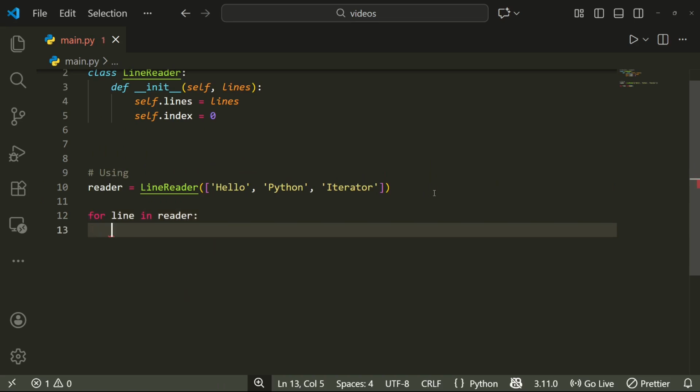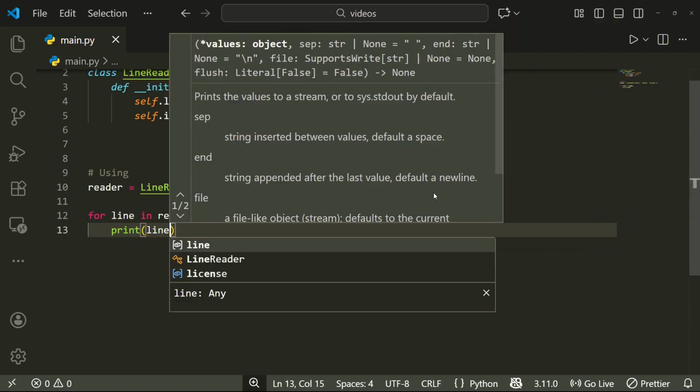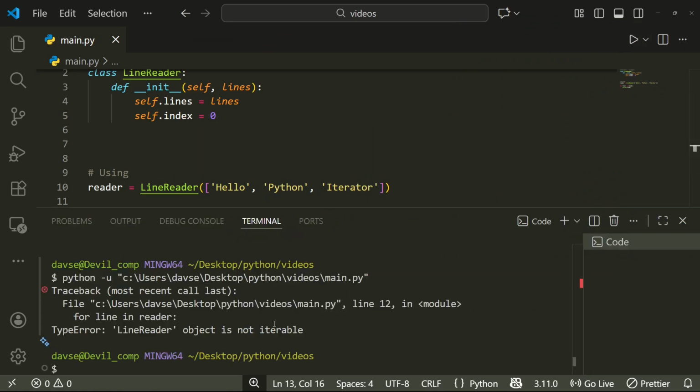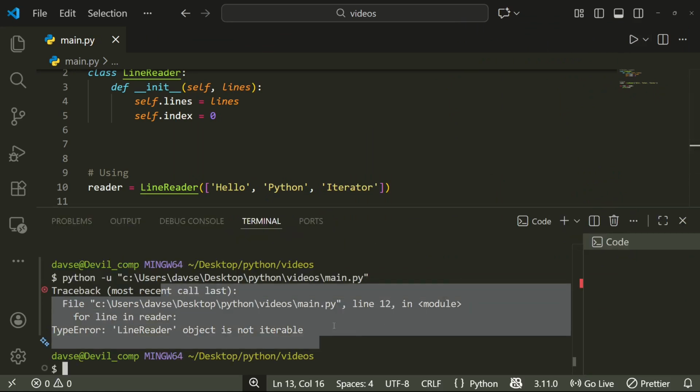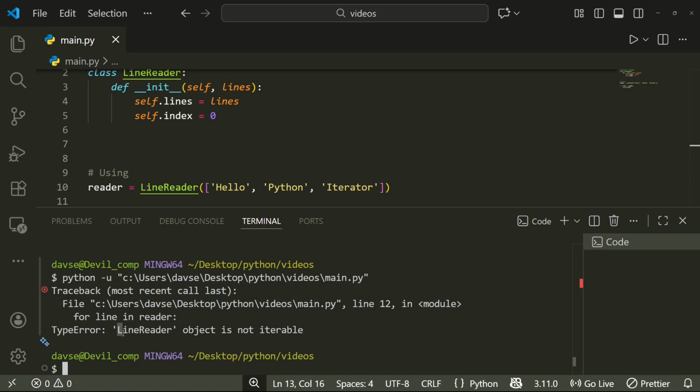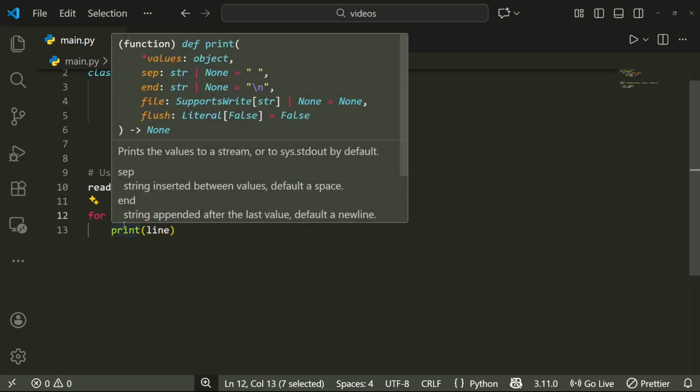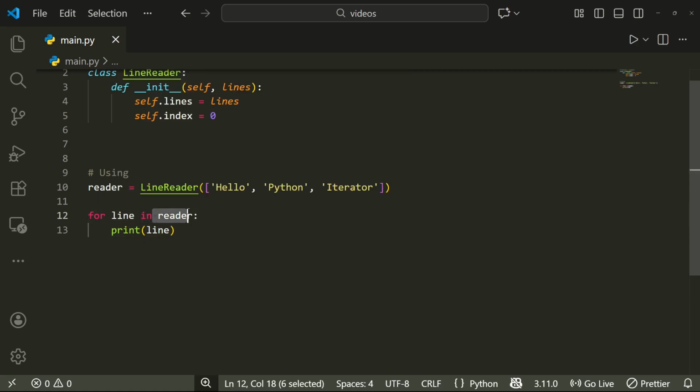Now if I call a for cycle like this, it will fail. If you run it, it says LineReader object is not iterable. So you cannot use the reader in a for cycle, because you cannot go through it like a string or numbers. It's an object, and an object is not iterable.